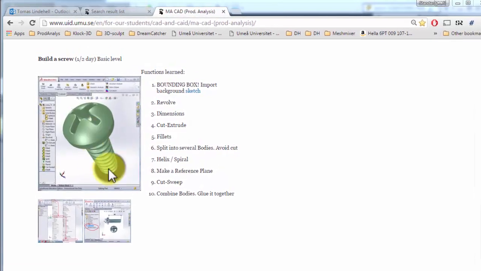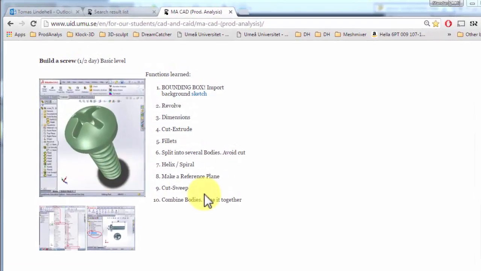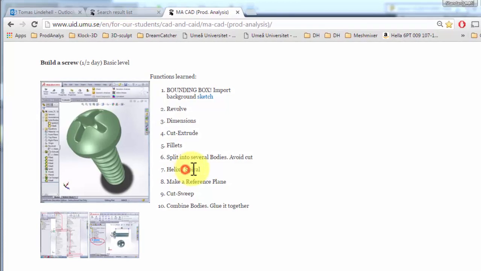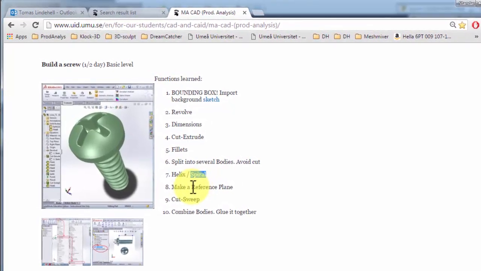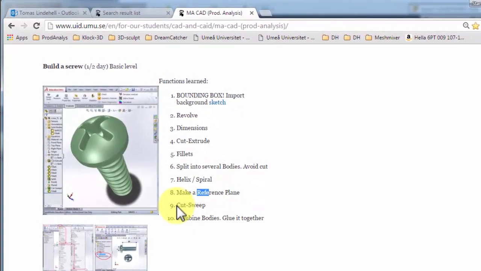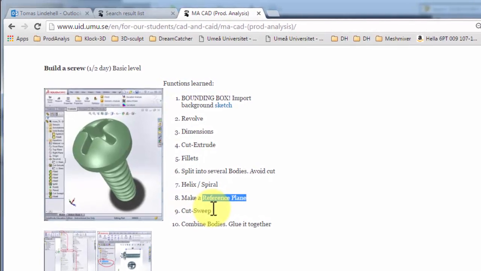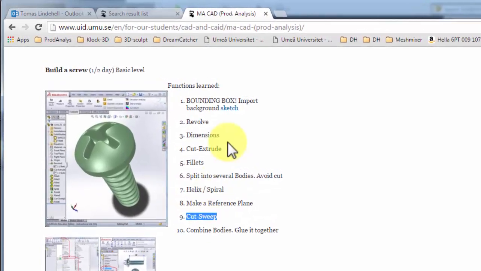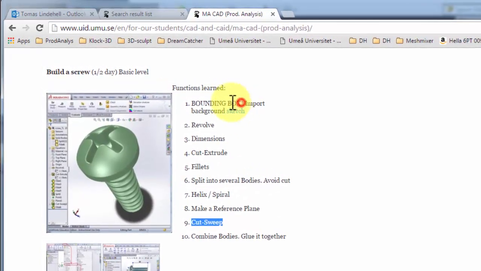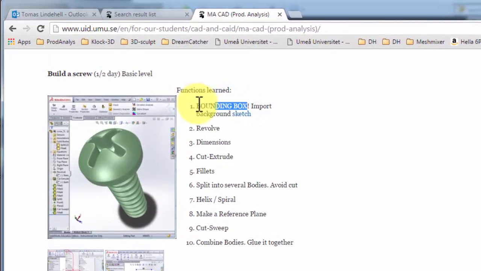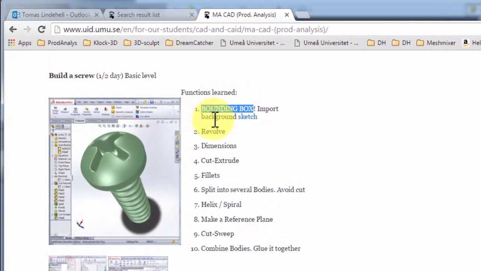Let's do a Solidworks screw. The tricky part here is to use the spiral and make a reference plane for the cut sweep. Everything else is pretty simple. Most importantly though, a rectangle or bounding box so you have the correct size.